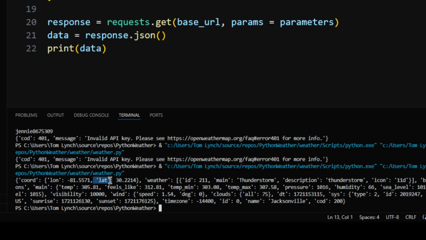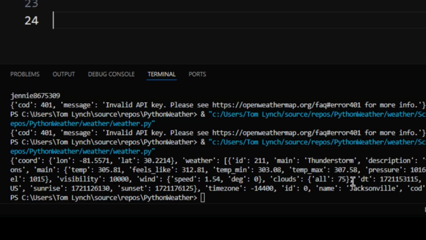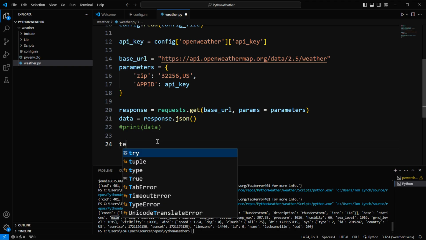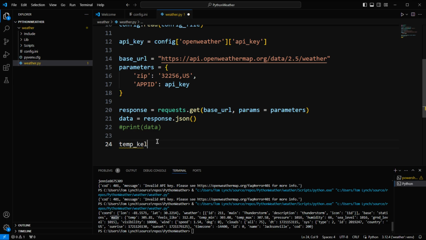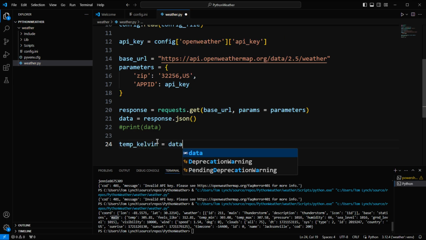So we see lots of different values in here, and we can see something unusual. The temperatures are 300 some degrees. That's not right. It turns out that Open Weather API uses Kelvin. So if we're going to properly display the weather, we have to do a little bit of math here. But first, let's just pull that weather value out.